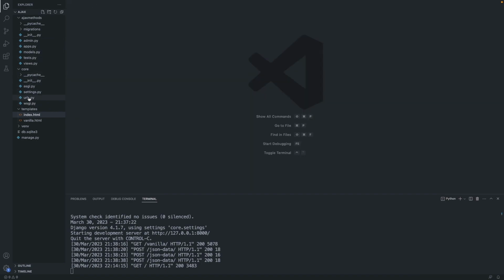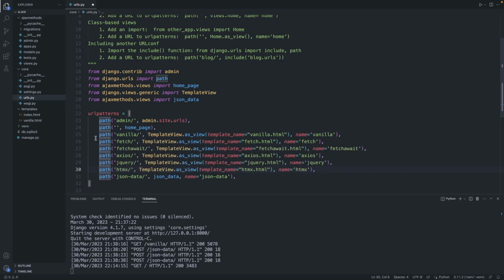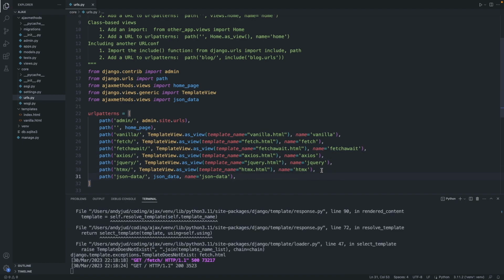Let's go to our urls.py, and here we include now all the paths. All what those paths are doing is to create their individual pages. We save the file. So the next method is the fetch method. Let's create the fetch.html page. Go to our templates, add a new file, fetch.html.